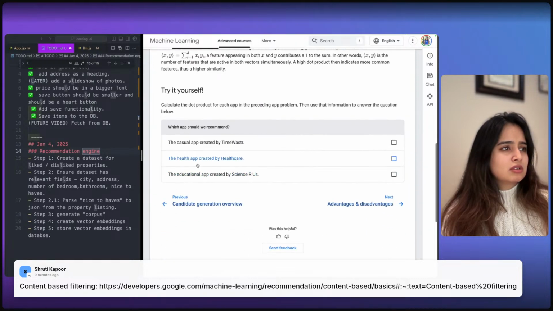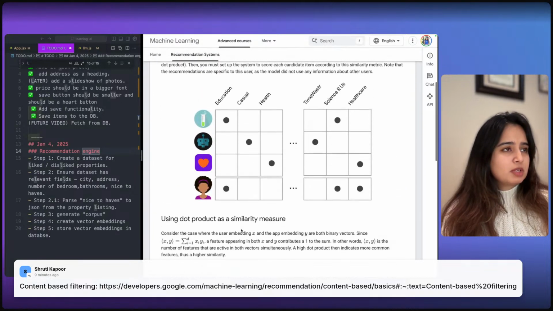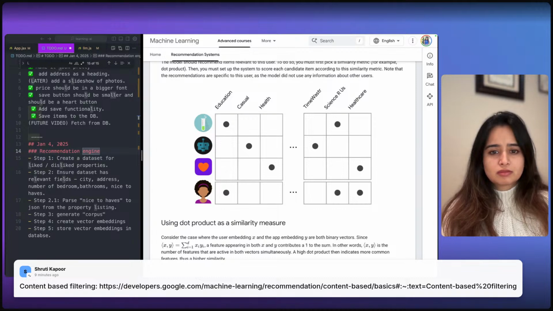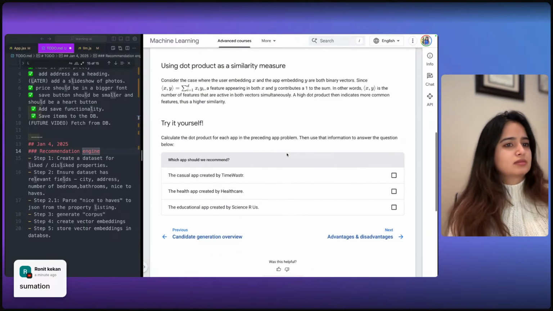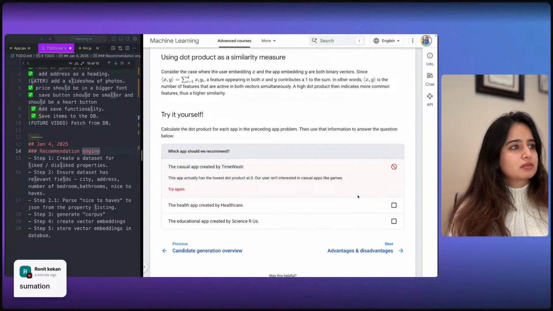I don't know. Health app created by healthcare, or educational app created by Science RS. Oh, Ronit says summation. Health app created by healthcare. They're all kind of in the same matrix. They all kind of have one in here. I don't know. Let's try.